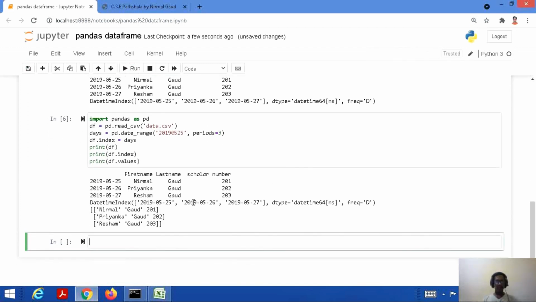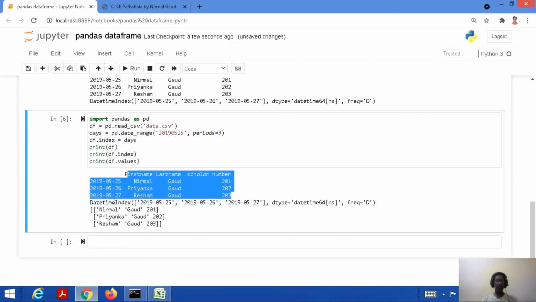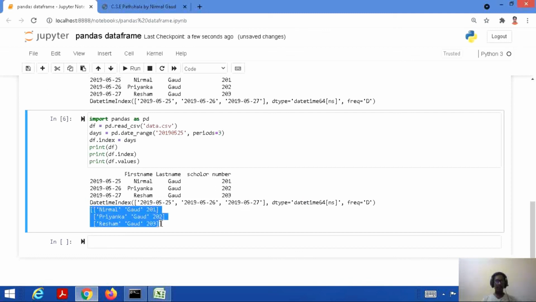So here it is. The values which are present in the table are these, in a 2D format. First we printed the table, then we printed the date, and then we printed the values which are present in the table. So this is how we can perform certain operations on a pandas data frame.